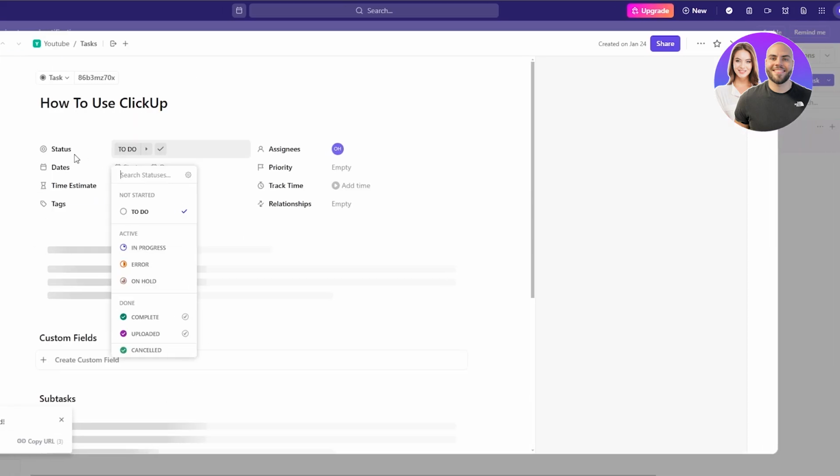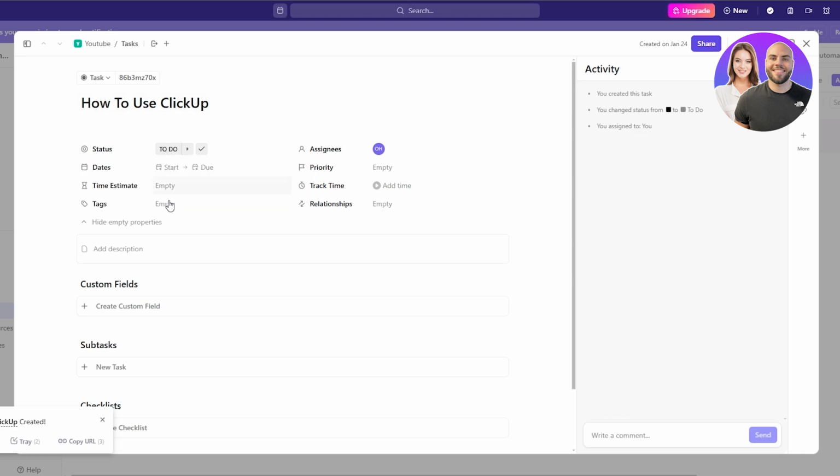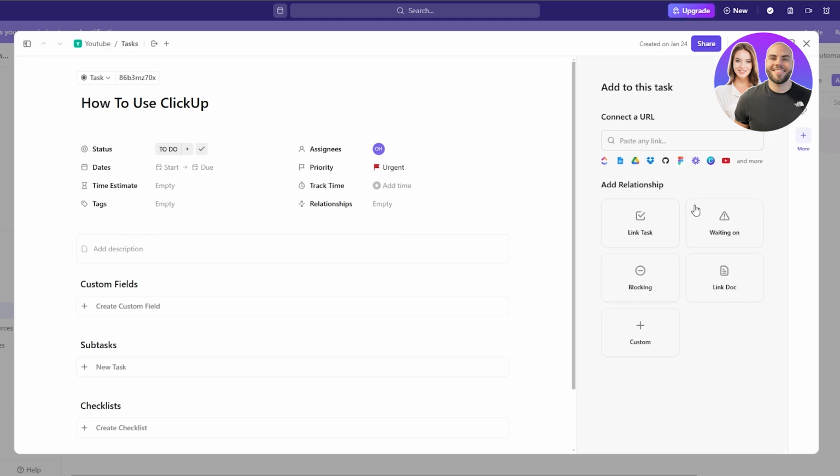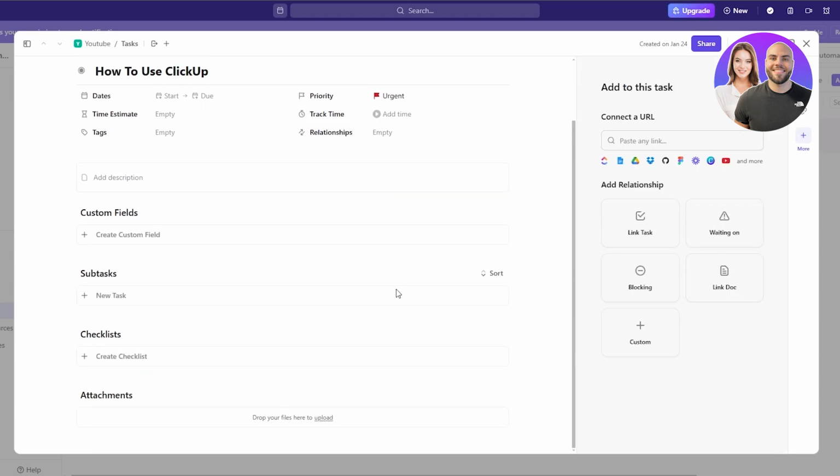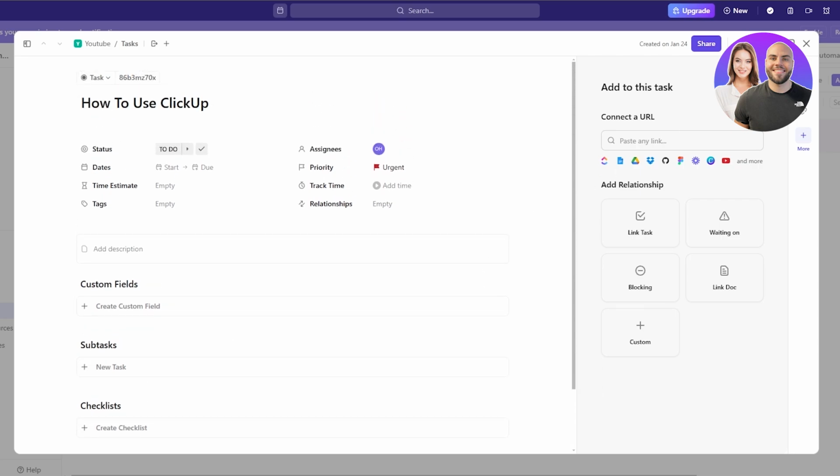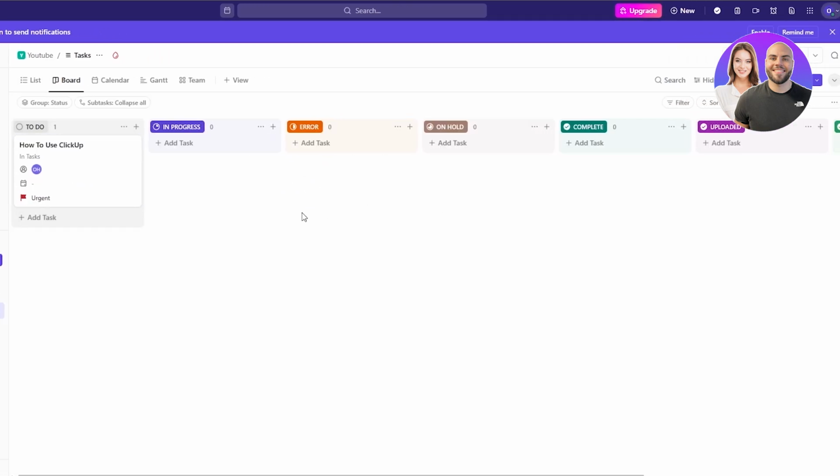And if we open that up, we can see the status, the dates, the time estimates, tags, priority. We can set it to urgent, add time. We can even add relationships to other tasks over here. Add a description, custom fields if you want. You can add even a checklist and sub items as well. And you can even, of course, as I said before, assign this task to anyone you want. And there you go. So this is how you can add different tasks, different folders, or different pages within ClickUp.